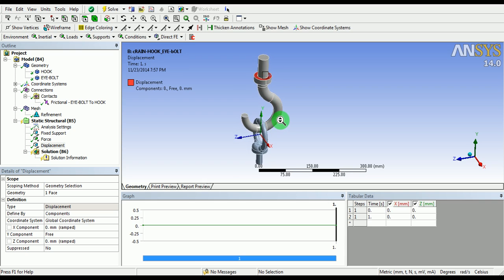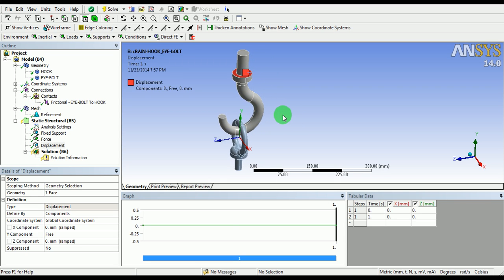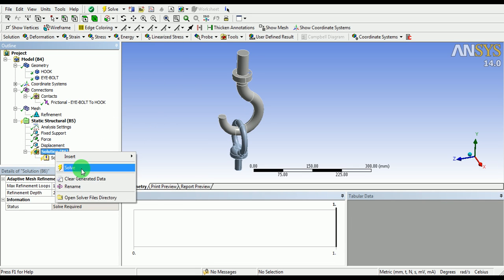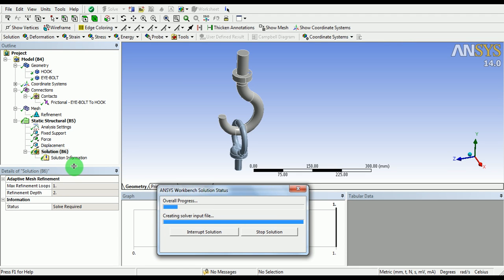All the pre-processing is done and loads and boundary conditions are applied, contact definition is complete, mesh and mesh refinement is updated. Now it is time to proceed for the solution of the problem. Right click on the solution, pick on Solve for the applied load and boundary conditions. This shows the solution status.